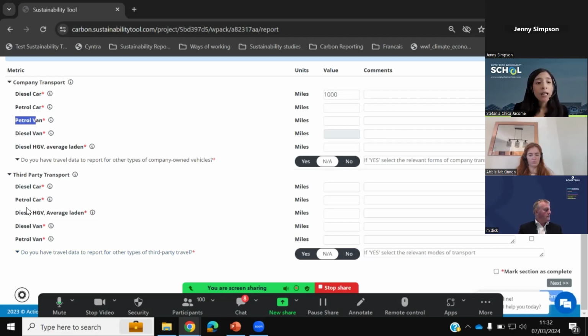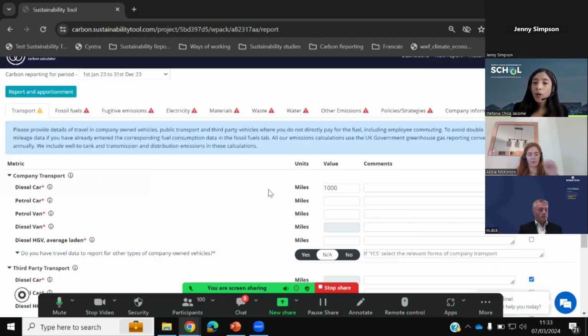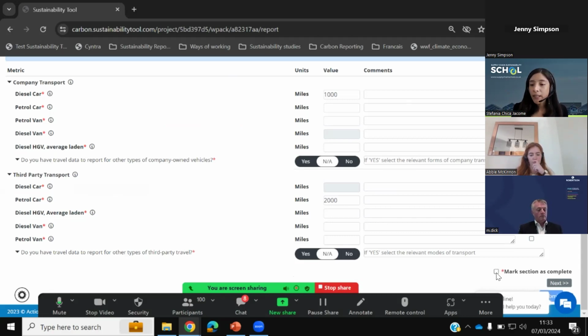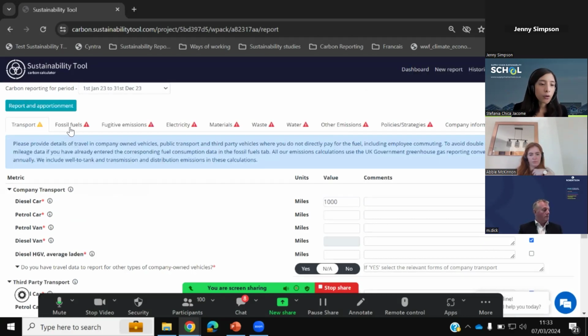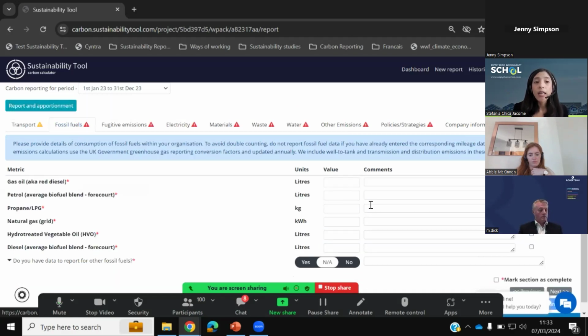So the logic is the same. I'm asking how many miles you have traveled in any of these vehicle types. So let's say that you've traveled 2,000 miles on a petrol car, and that everything else is not applicable to you. So you can simply select NA. If you have information about buses, planes, trains, you simply select yes to this question, and you will be able to select that option from a drop-down list. Once you fill in this tab, you can select mark section as complete, and you move on to the next one, which is fossil fuels.